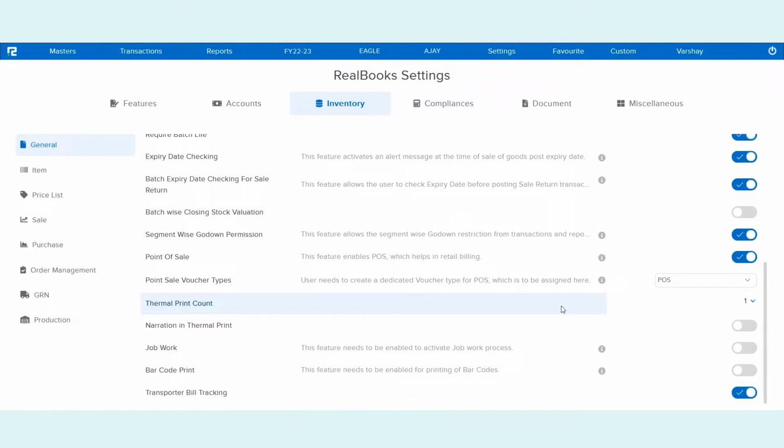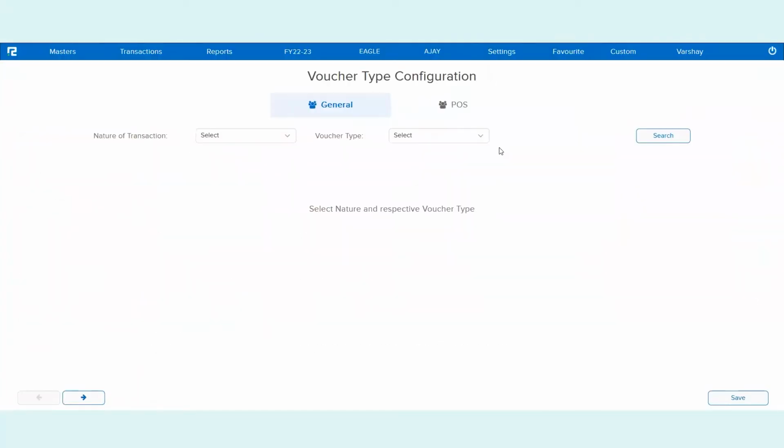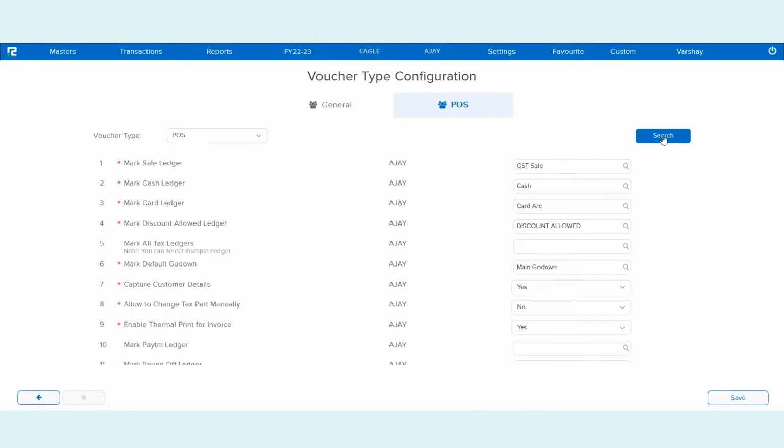Once this configuration is done, you need to quickly switch to settings and TXN configuration. In the TXN configuration, you'll find the options of general and POS. We are discussing the point of sale part today, so we'll click on the point of sale tab. Here you will find the voucher types that have been assigned for the point of sale vouchers. You need to select the voucher type and click on search. Once you click on search, there are certain configurations or mappings which need to be predefined in the system so that we can move ahead with the point of sale transactions.